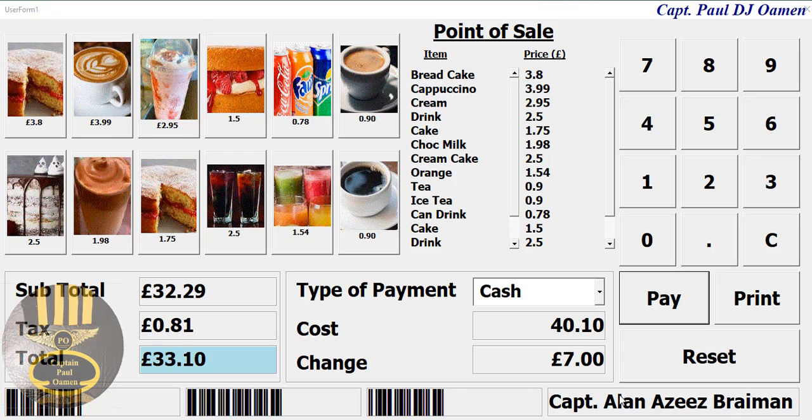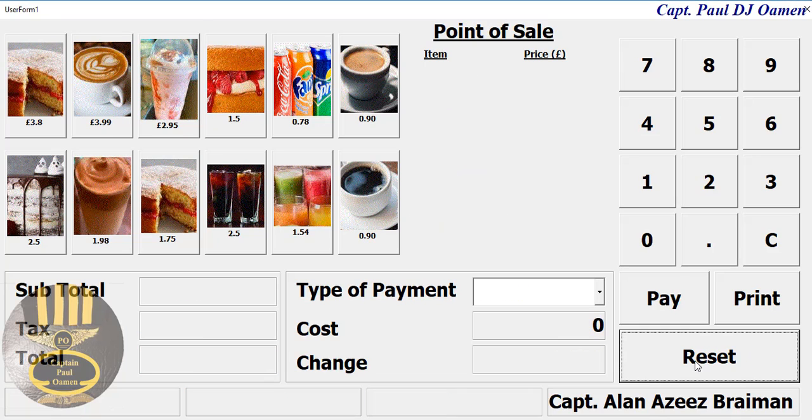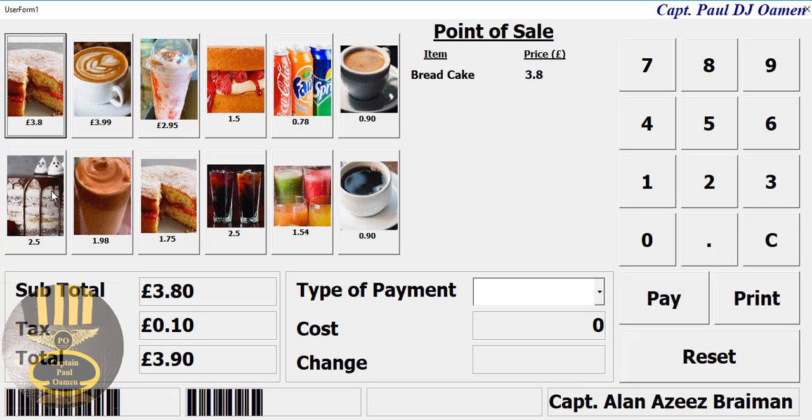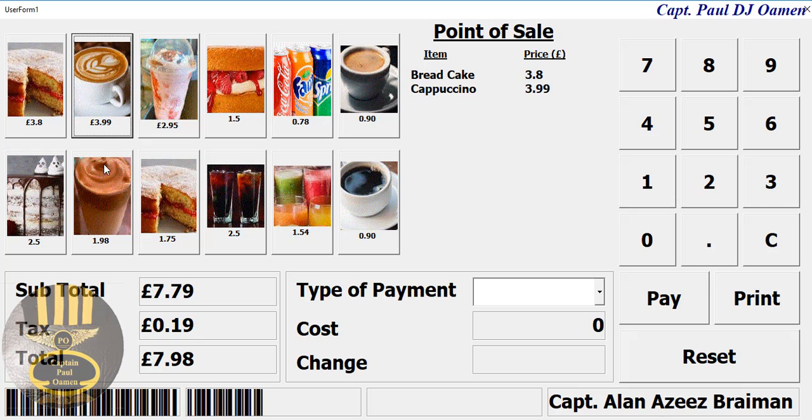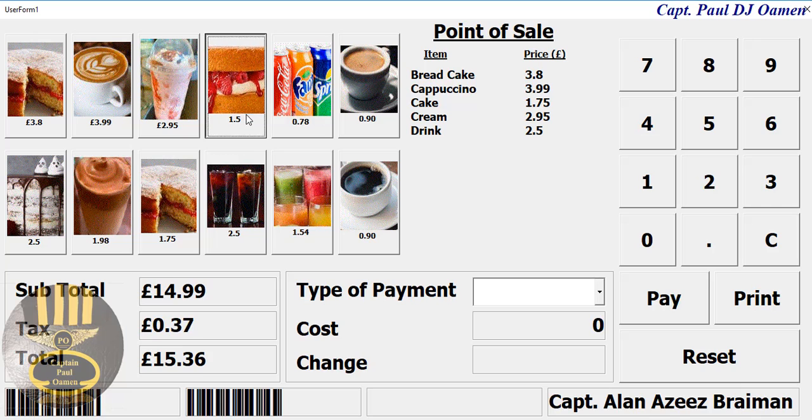Okay guys, now let's start. This is a point of sale. This point of sale was actually at the request of one of my viewers out there, and this is what I've just put together for him. So let me just show you guys how it works. I'm going to reset. There we go, and there we can select the item that we want. Okay, and you can also see the barcode for each of the items that we're selecting.